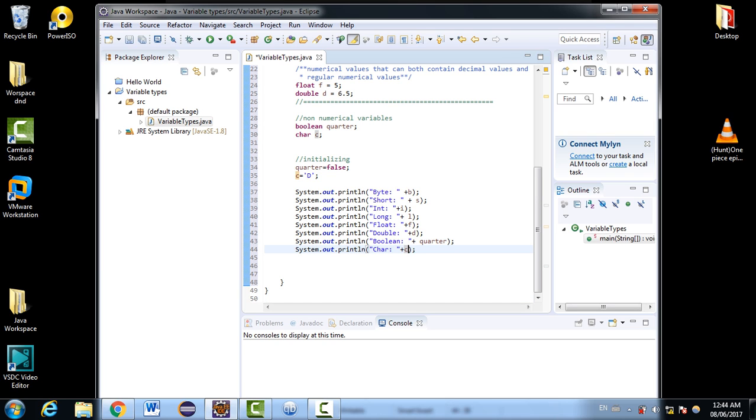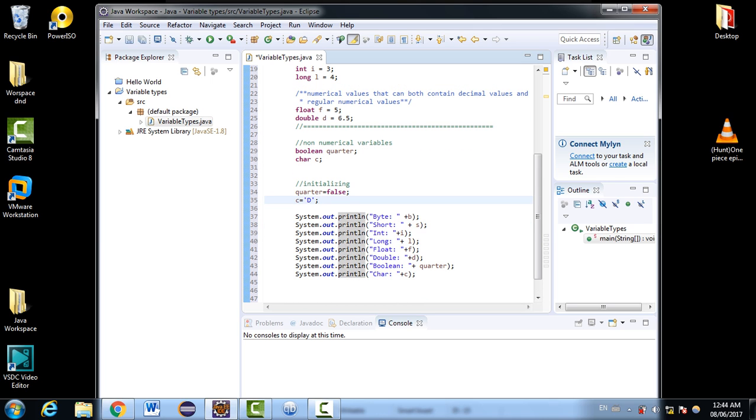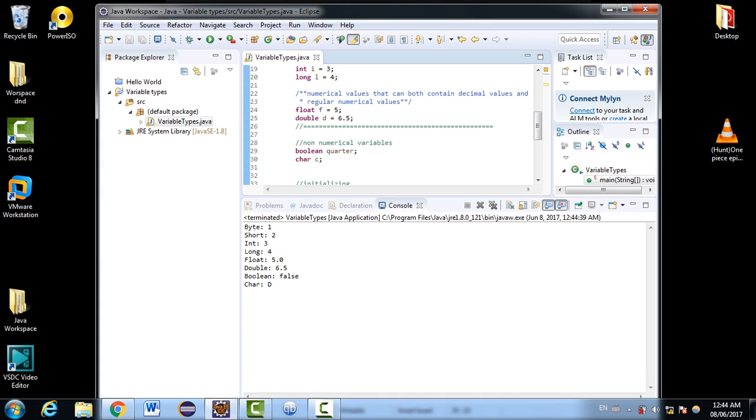Damn it. All right, so I'll show you all the variables here. If I print this out in the console, show me the magic. As you can see here, the byte value returns 1, short 2, and 3, long 4, float 5. You see? Not sure why it didn't work. Double 6.5, boolean false, char big D.